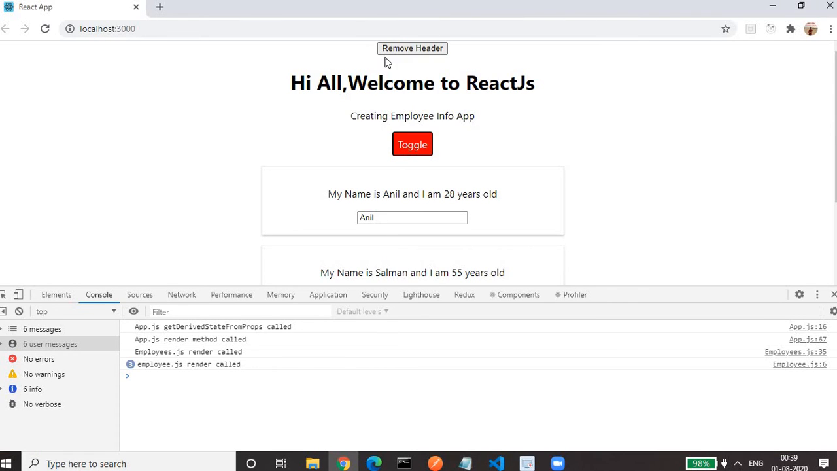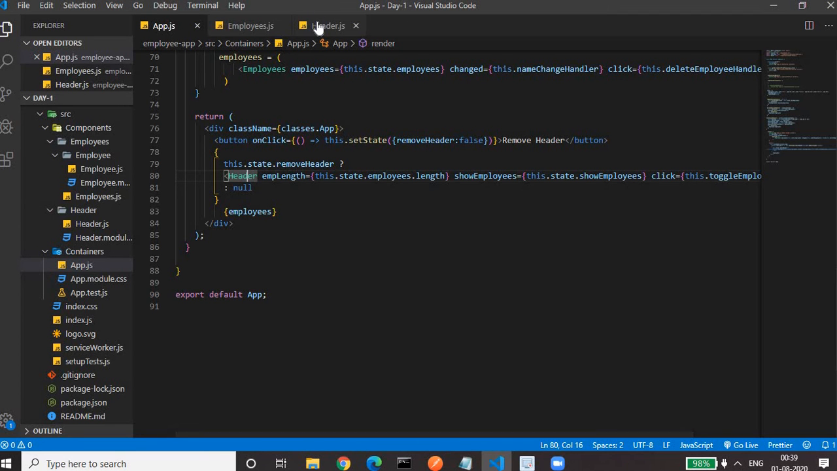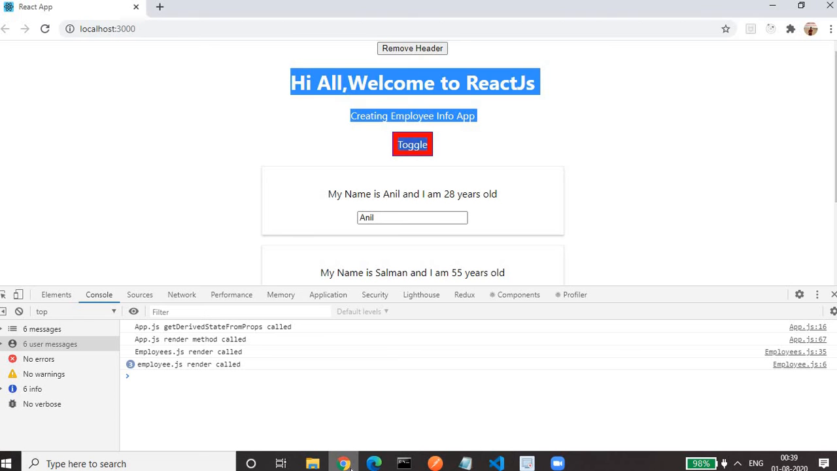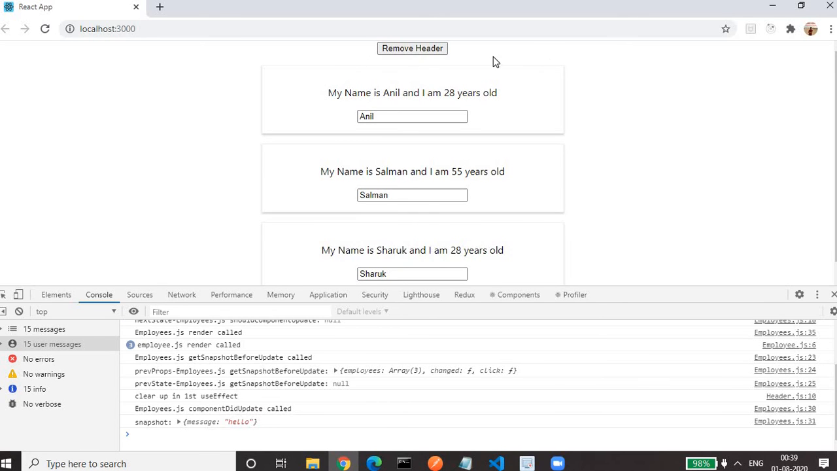If I click on this, whatever is written in the header component will be hidden, and we'll see the cleanup operation, the cleanup that we have written within this return statement. It means we will get the same functionality as the component will unmount method. We'll see. Let's clear this. On click of remove header, see, the header component gets removed, and we are getting the cleanup operation. Cleanup in first use effect.